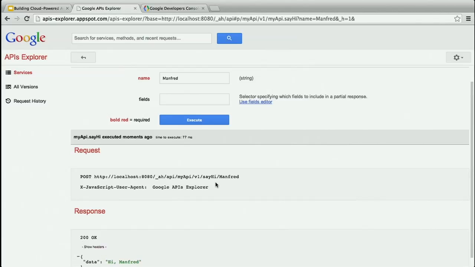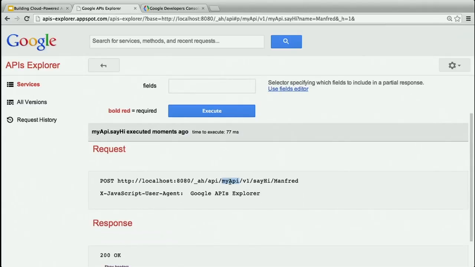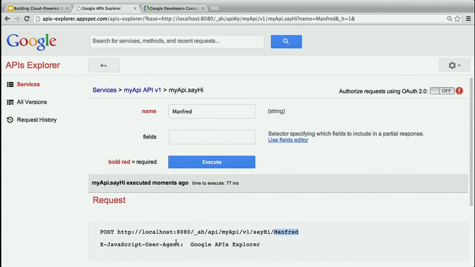So what actually happened here, right? You see that the Java class I created with the annotations has mapped pretty well into a REST API. If you look at the post, just zoom in here a little bit, you've got myApi in the name, version 1, that's the method, that's the data. The response is hi Manfred. So that's basically the API Explorer. That's just showing you how we're exposing a cloud endpoint really simply.